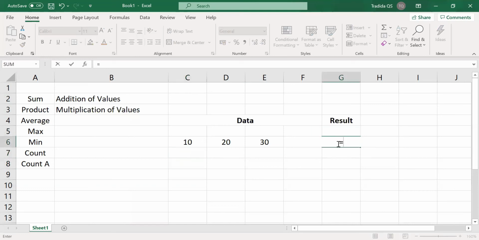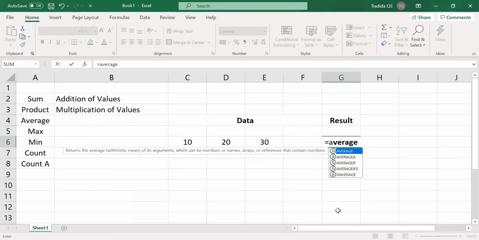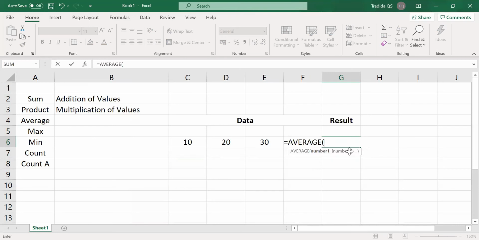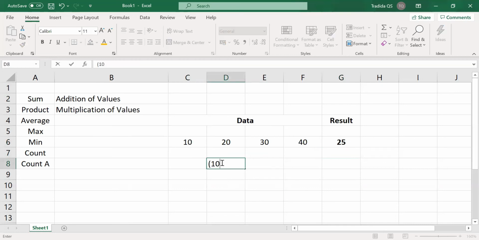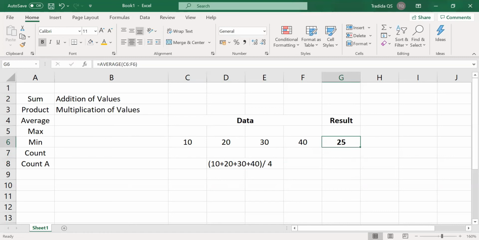Average. AVERAGE. When we type a formula, Excel will automatically show the formula here. You can double click and select. That is one option. Or else completely type it. Average, bracket open, select the 4 values, bracket close. 25. What we are getting is the result of the average of these 4 values. That is 10 plus 20 plus 30 plus 40 divided by 4. Why 4? There are 4 values. So we'll get the average.